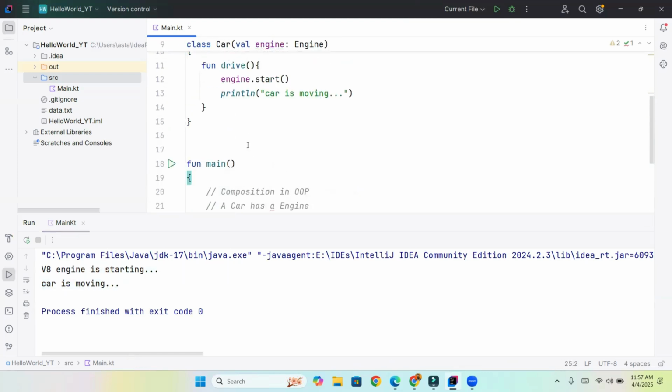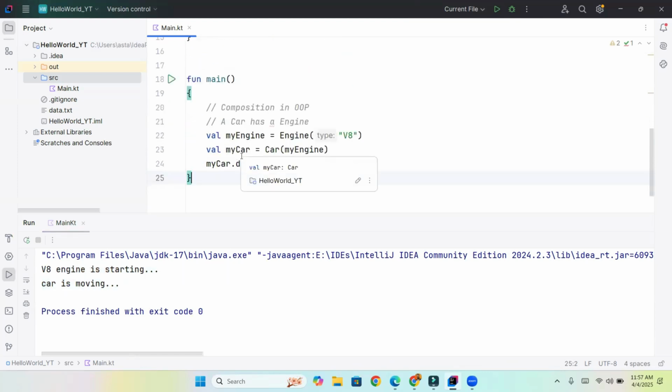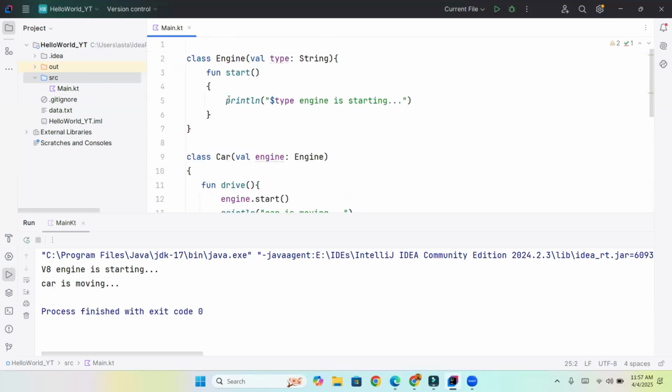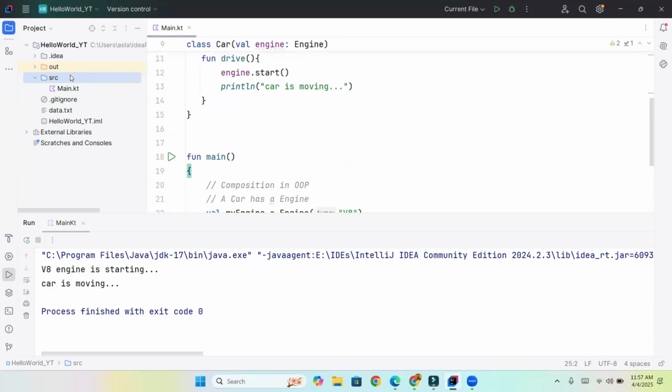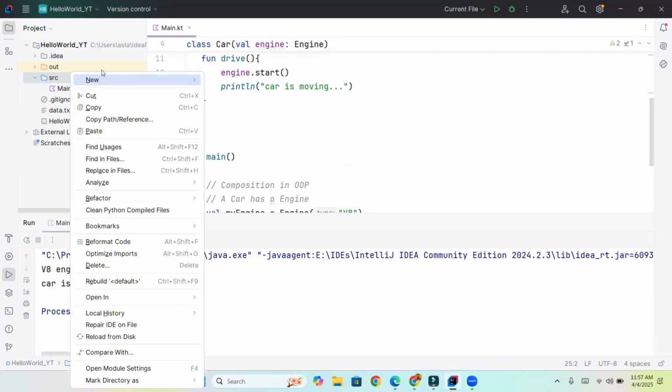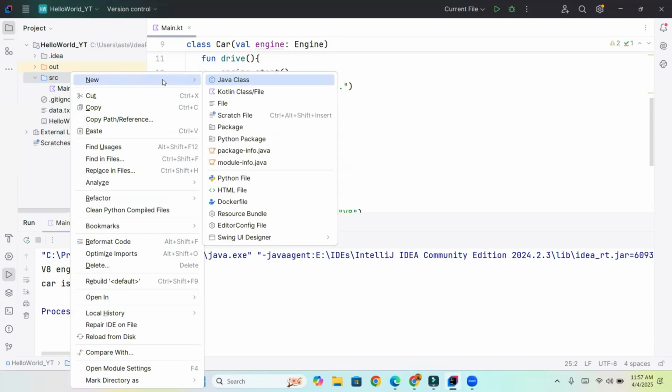Okay, now let's suppose you have a house with multiple rooms, not a single room. There are a lot of rooms in a house. I created the car and engine class here in the same file, so let me first of all create the room class in another file.